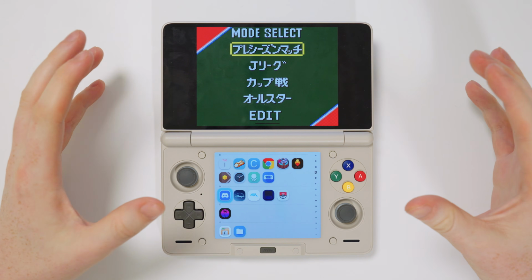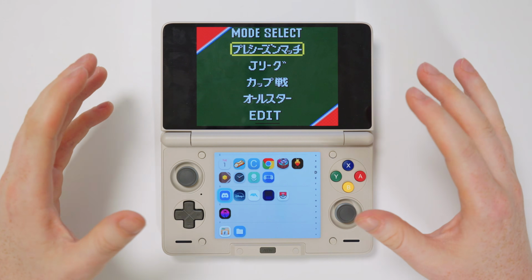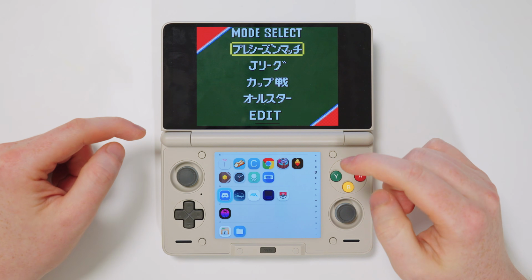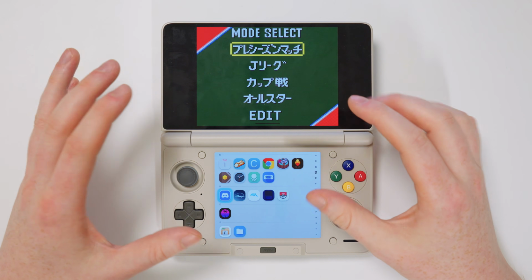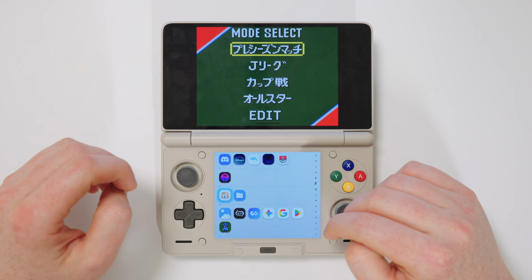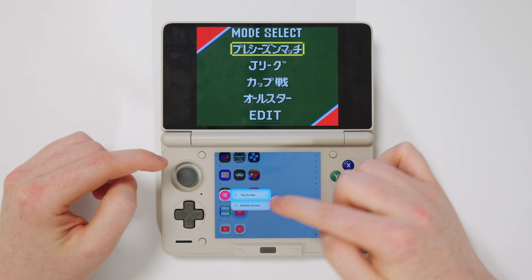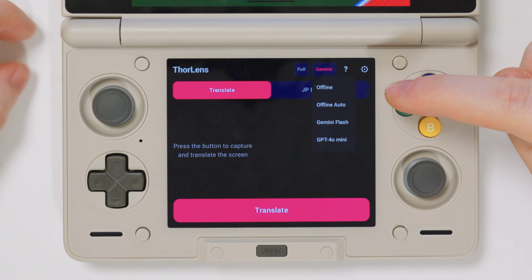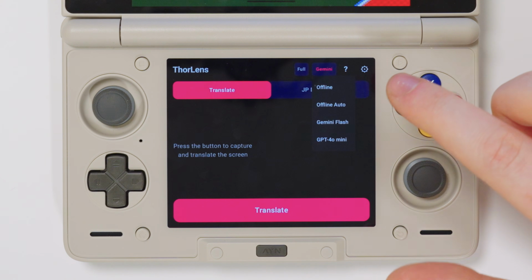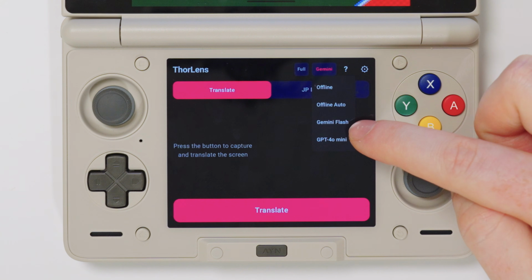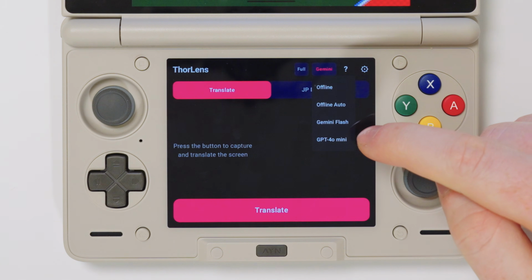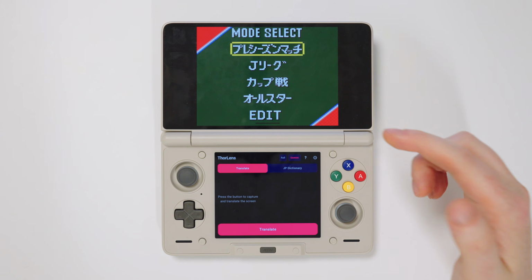If you like to play some games in foreign languages, maybe JRPGs or something like that, here I have a Japanese J-League football game, you might want to sometimes translate those words and maybe even use it as a way of studying. That's where the next app comes in handy, which is called ThorTranslate. If I launch that on the bottom screen, we're able to use a couple of offline language models that are built in, but I found them to be quite bad. Instead, you can connect Gemini or ChatGPT using your API key. So I've connected Gemini to this, and it's now working really well.